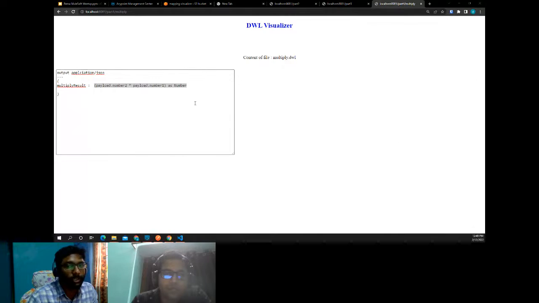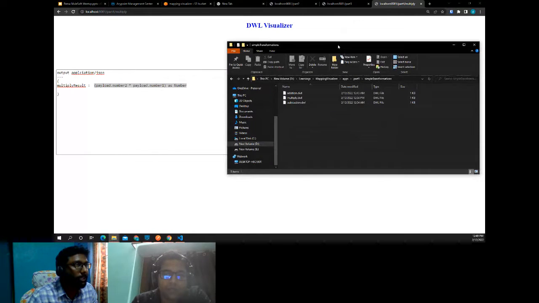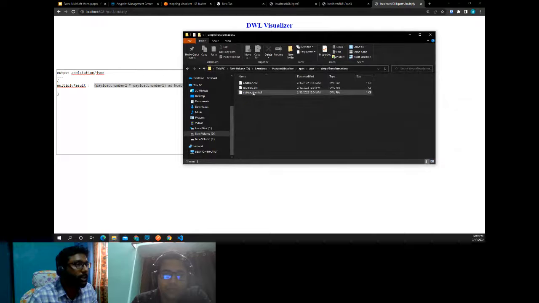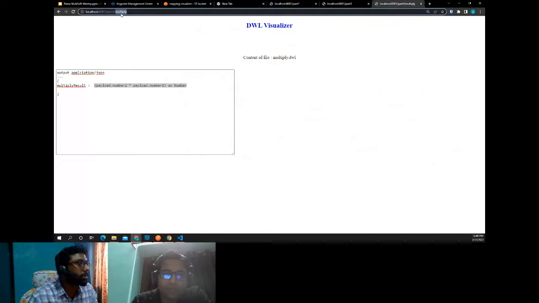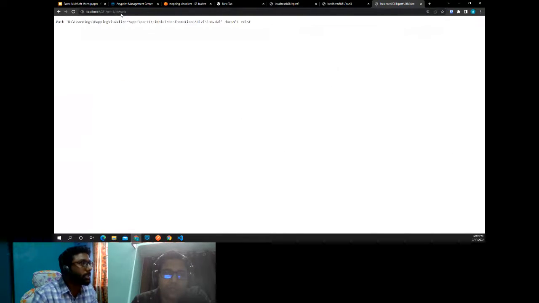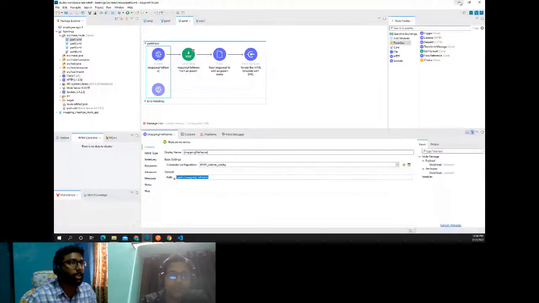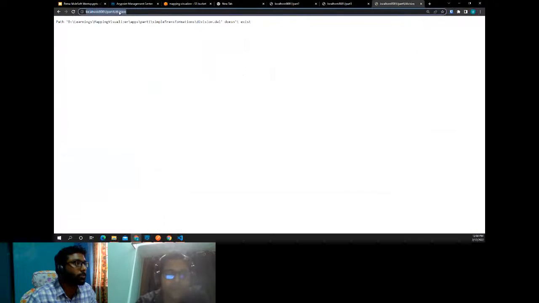To show it is reading from here only, I will call a different one. I will call division. I didn't do any error handling, so it will throw an error as the division DWL file does not exist. We can properly handle this error and show it in a proper format. So in the fourth part we learned how we can combine all these three parts we have seen previously and show them in a proper web page.